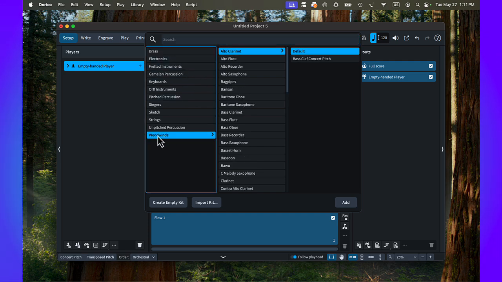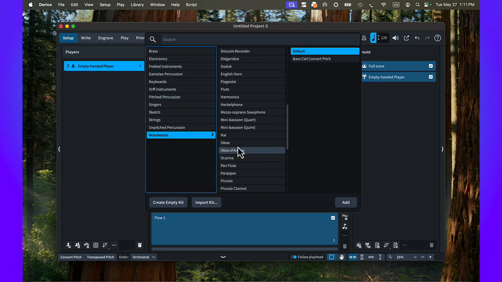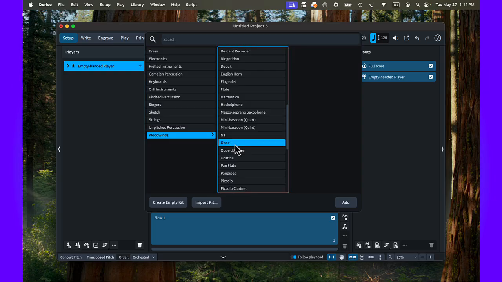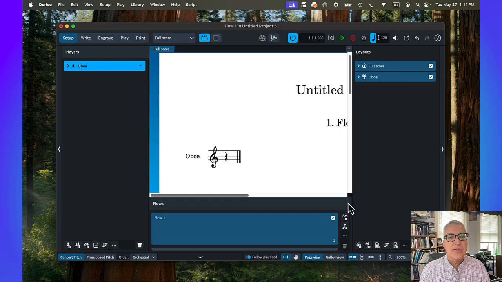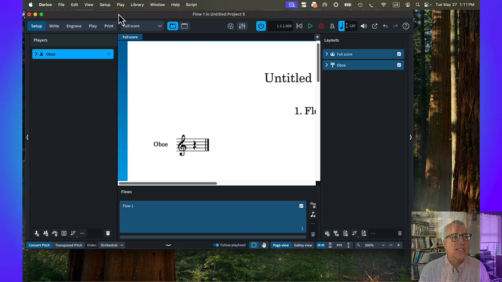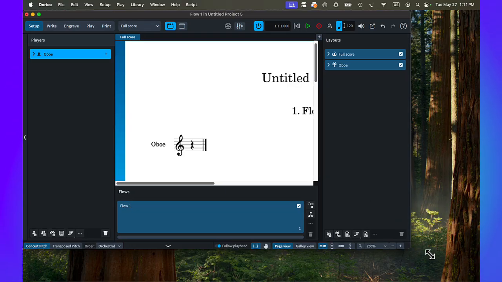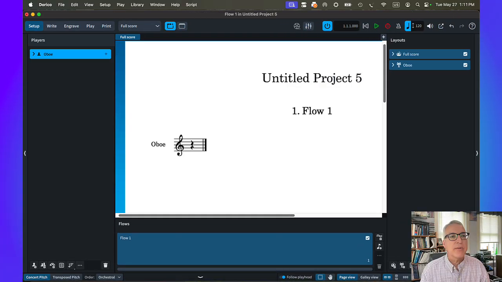I'm going to choose Woodwind's oboe. Oboe is the instrument I like to use for these lead sheets. Has a nice clear sound. But you could have chosen flute or violin or any treble clef non-transposing instrument, and then you say add, and it adds it to your score. Now my score has a single staff, right? The oboe. All right, and I'm going to resize the window so I can work in it.